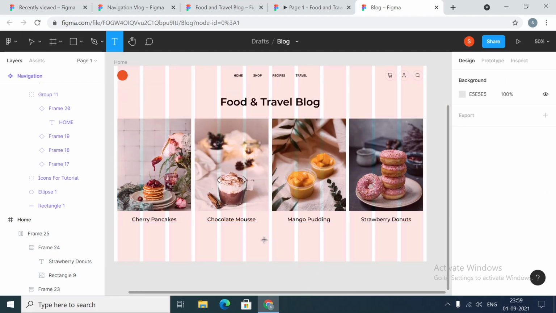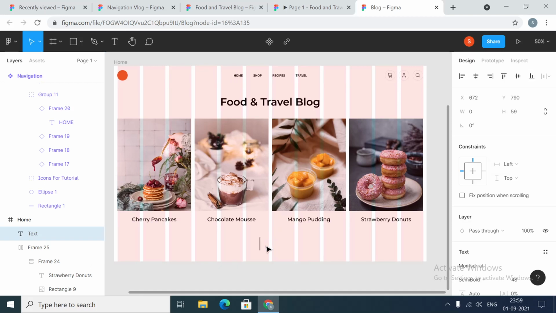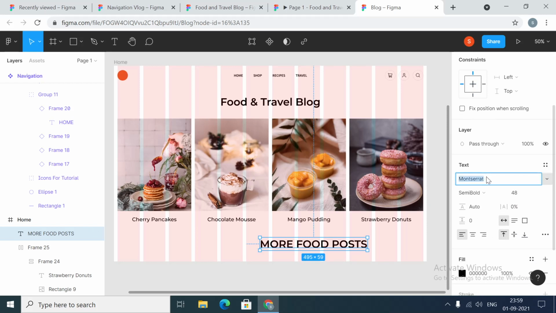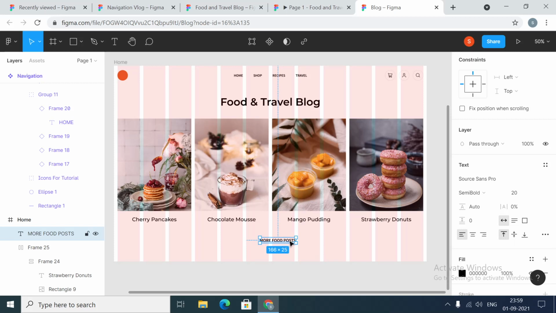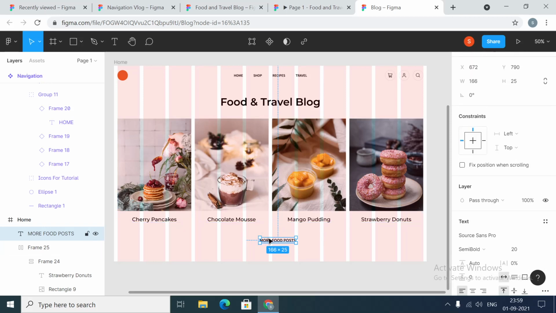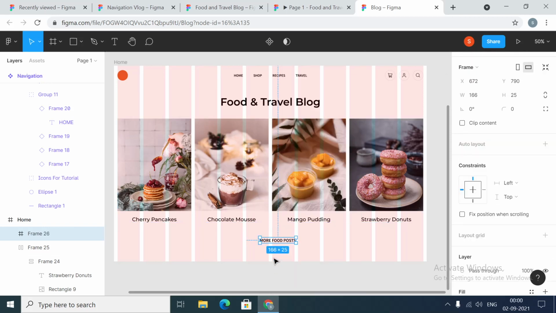So go to text and say more food posts. We'll change the font to Source Sans Pro. We'll keep the font size as 20 pixels and this will be semi-bold. Now to create a button, what we'll do is frame selection to this text.